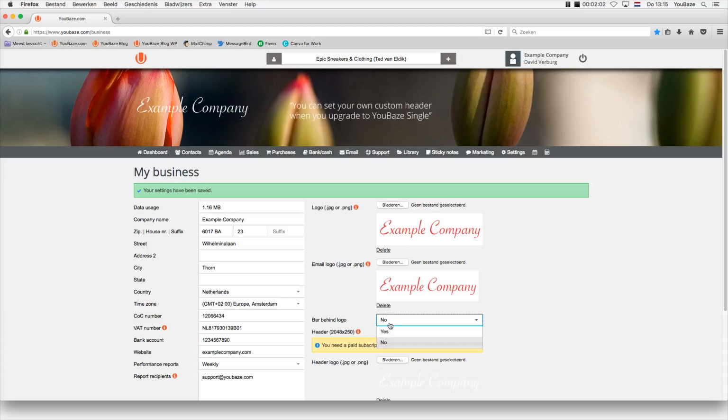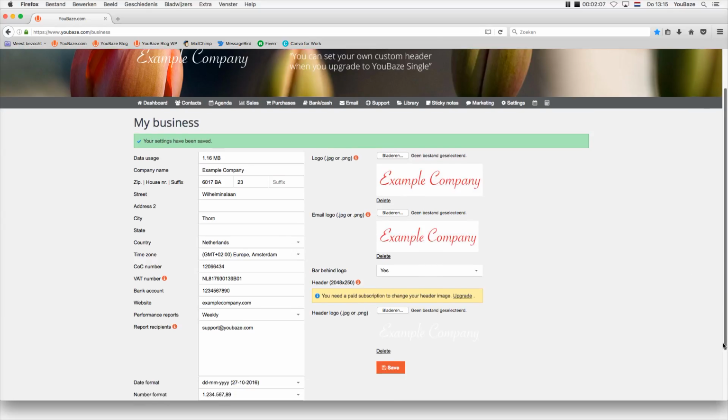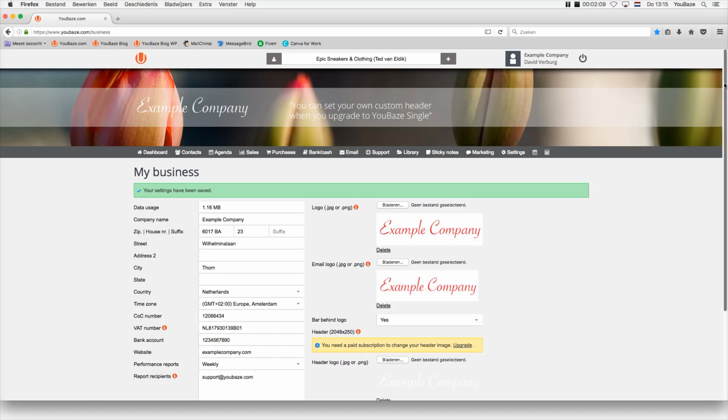There is another one here. It's a bar behind your logo in the header. If you like a little bit of contrast, you can use it. We don't need it, so I will disable it.